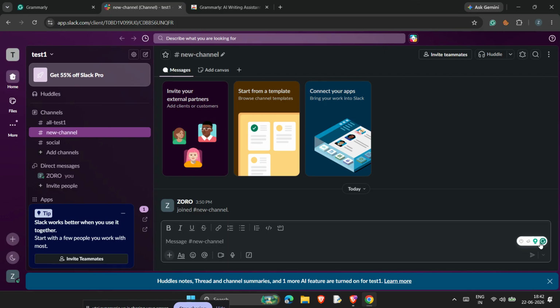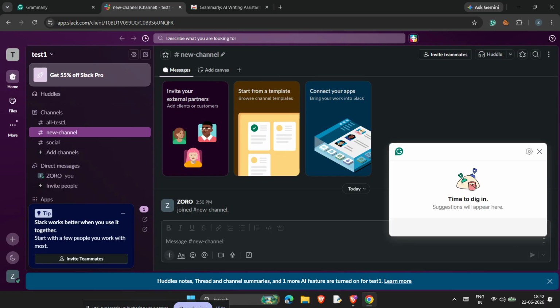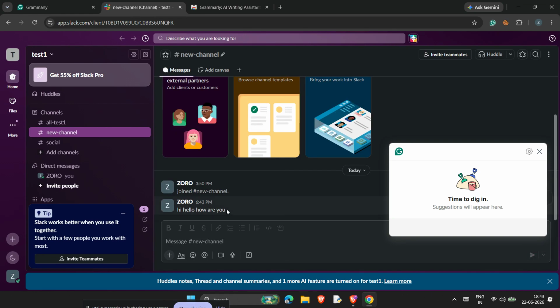As you type, Grammarly will help catch spelling mistakes, grammar issues, and writing errors before you send the message. You can click the Grammarly suggestions if you want to apply corrections right away, or just keep typing and review the message before sending it. This makes it much easier to write professional Slack messages, especially when you're communicating with teammates, clients, or managers.